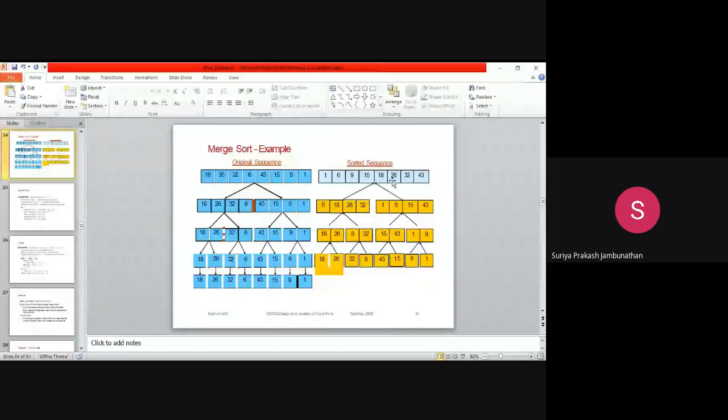So here we are dividing all the values one by one. Individual values will be divided, and then we start conquering. While conquering, we take 18 and 26 and compare the values, whether 18 is less than 26. If it is correct, we conquer as it is. If it is wrong, if you have 26 in the first position and 18 in the next position, in that case you have to sort and merge, meaning 18 will become the first position and 26 will go in the second position.